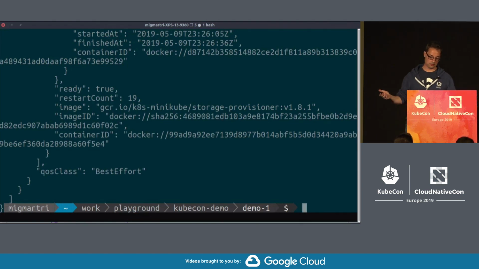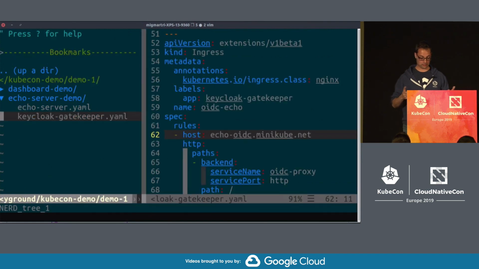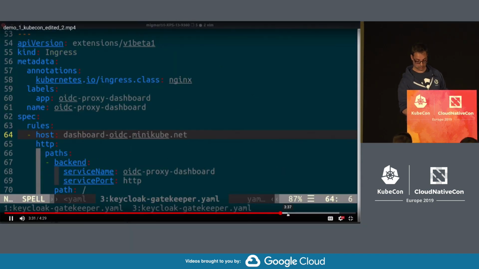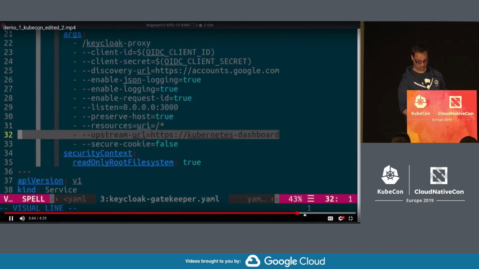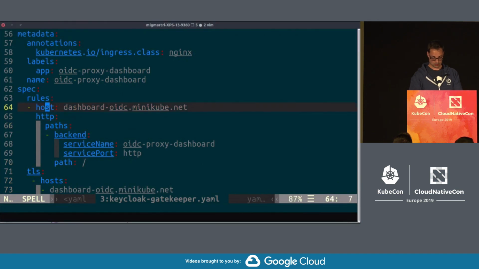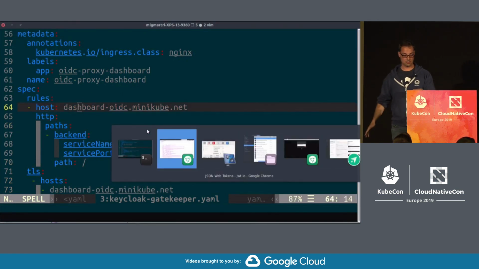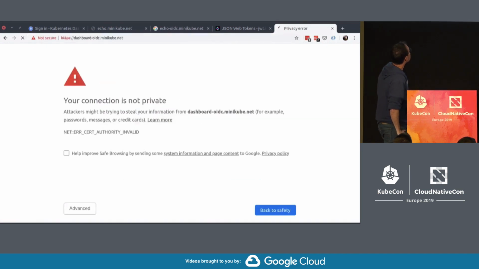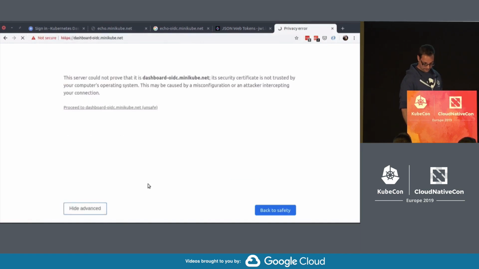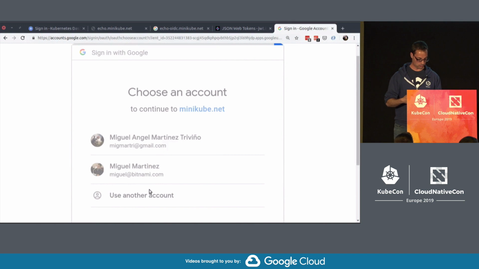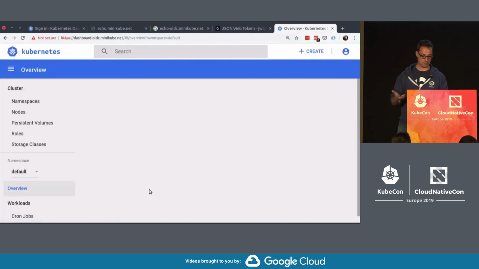So the last step is just to put another instance of the proxy in front of the dashboard. And that's what we're doing there. Just moving forward. So it is exposed on the dashboard OIDC.minikube.net. Self-signed certificate. So we get intercepted. That's good. But this time, this should work.